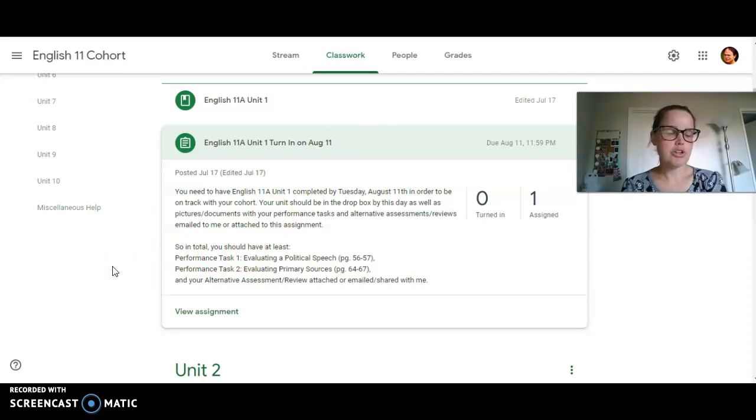You can turn in your units a few different ways. My biggest suggestion, my favorite way, the way that I would prefer everybody do it, is for you to send me pictures of the performance tasks or links to the performance tasks. That way I can check them, make sure that they're all passing and all where they need to be. Send me a link to your alternative assessment or your review. And then drop off your packet at the center after I've told you it's good.